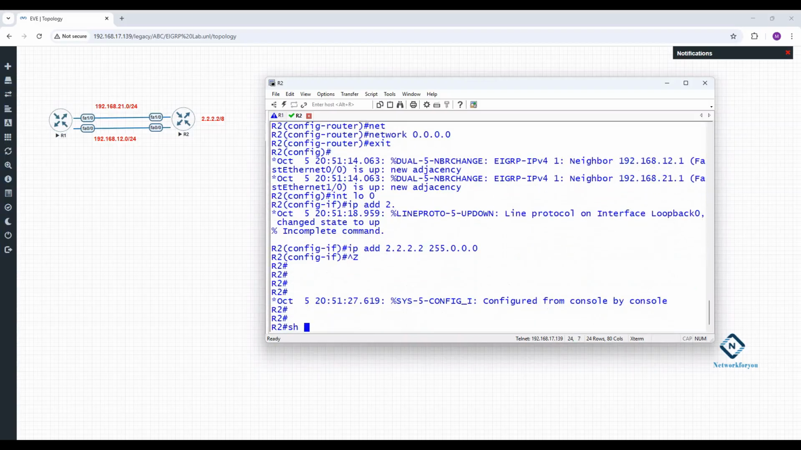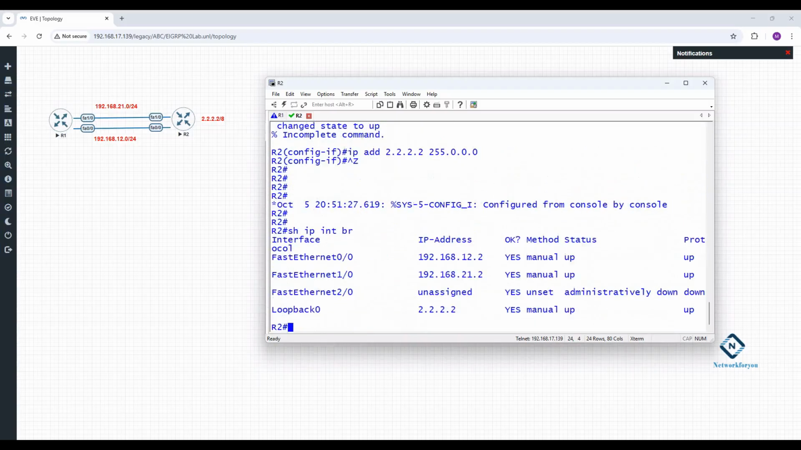So here we can check. I will write show ip interface brief. You can see the IPs we have here, maybe you will make some misconfiguration. On F0/0 we are using 12, so 12.2 for this one and 12.1 for this one. And on F1/0, the above link you have 21.2 here, and 21.1 here, and 2.2.2.2 we advertise here.